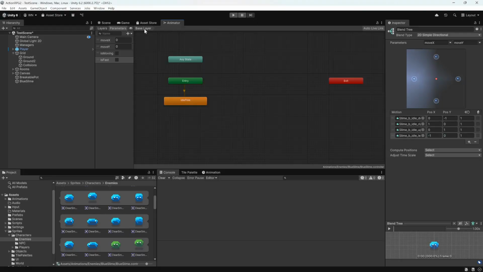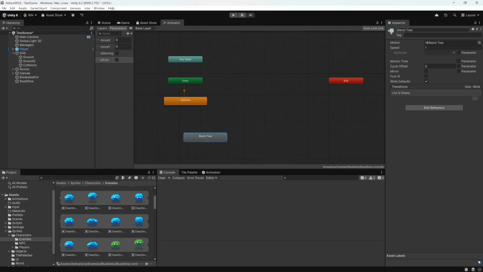Then we can go back to our base layer. And down here, we'll right click, create state from new blend tree. We'll make this one the slow tree. We'll make a transition from idle to slow, and then from slow back to idle.